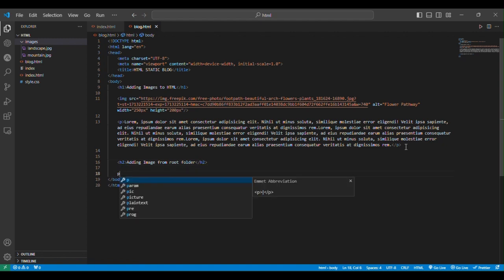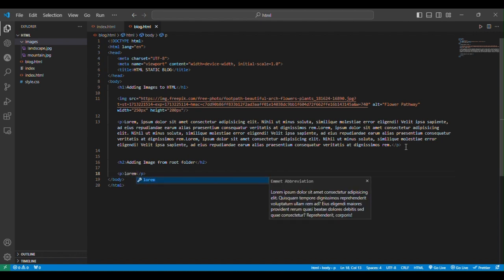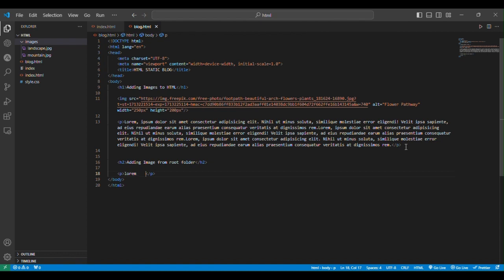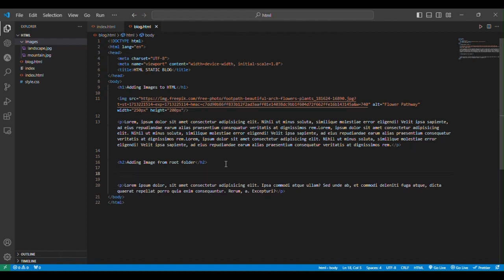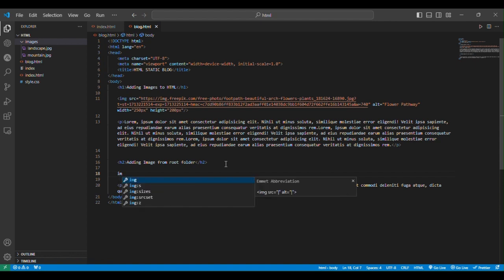We're going to add another paragraph. We're going to say lorem, okay, let's leave this that way. So now let's add this. Now it's the same image.